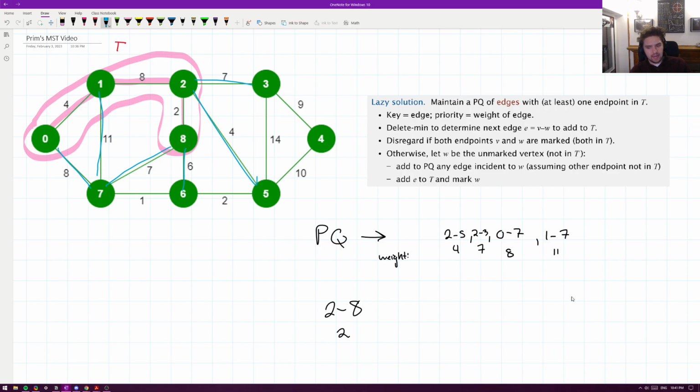Okay, so again, in order though. So 8, 6 is going to go right here. Move this over. 8, 6 has a weight of 6. And then we also have our 8, 7.